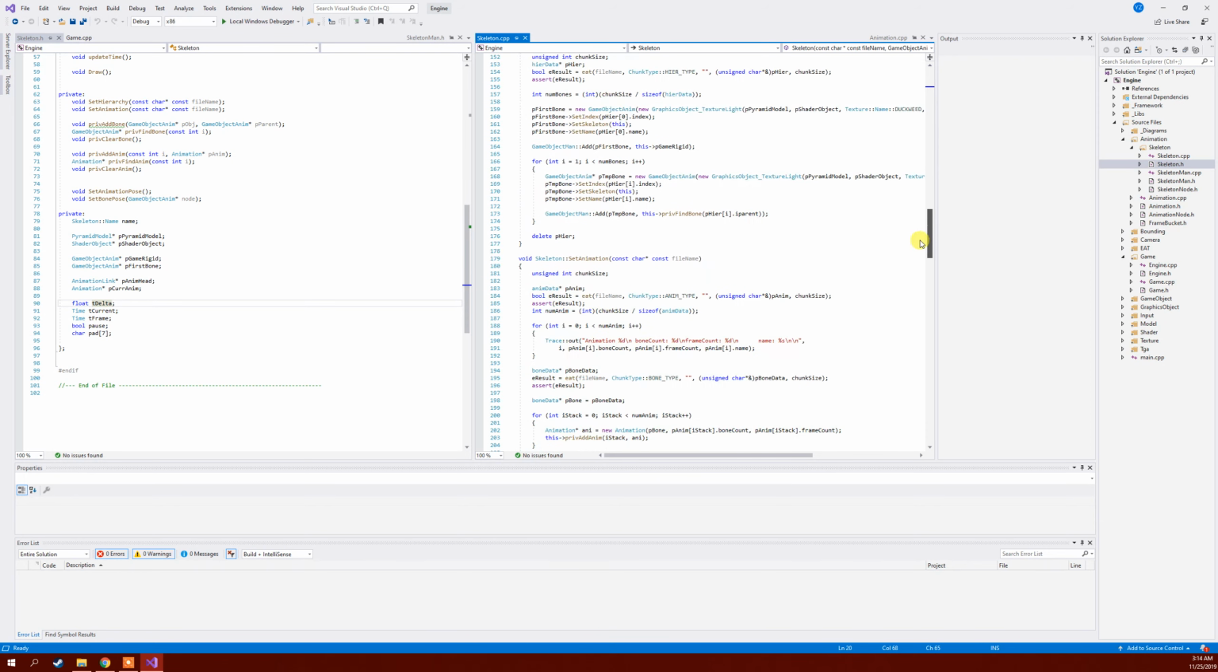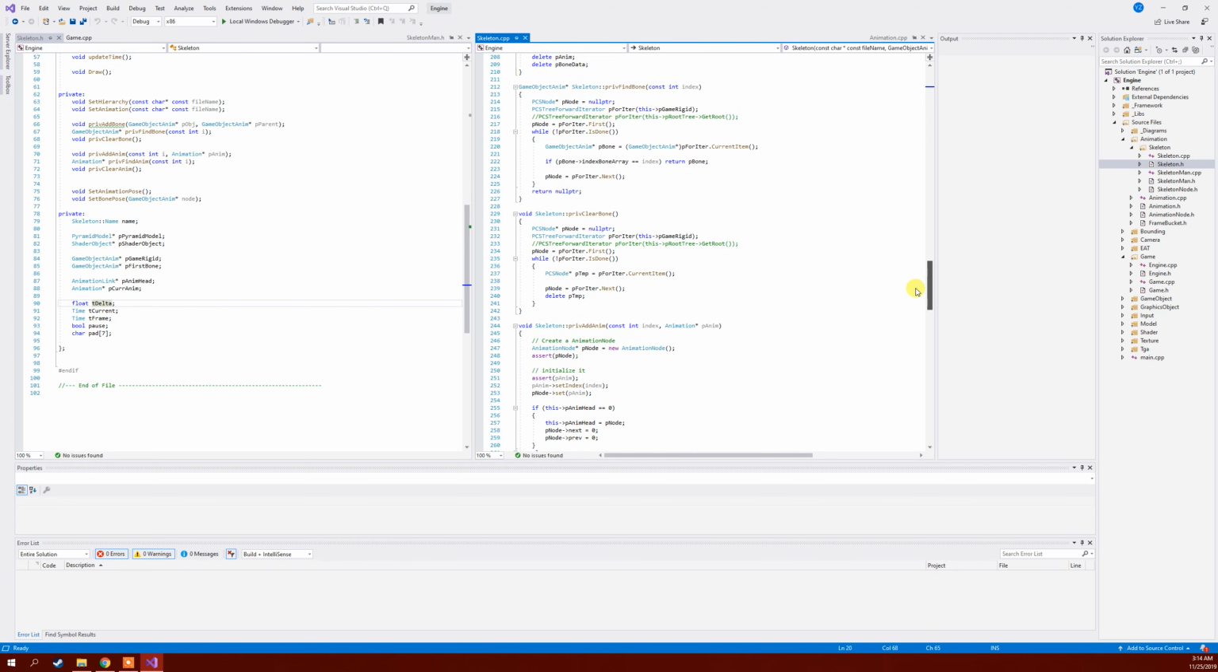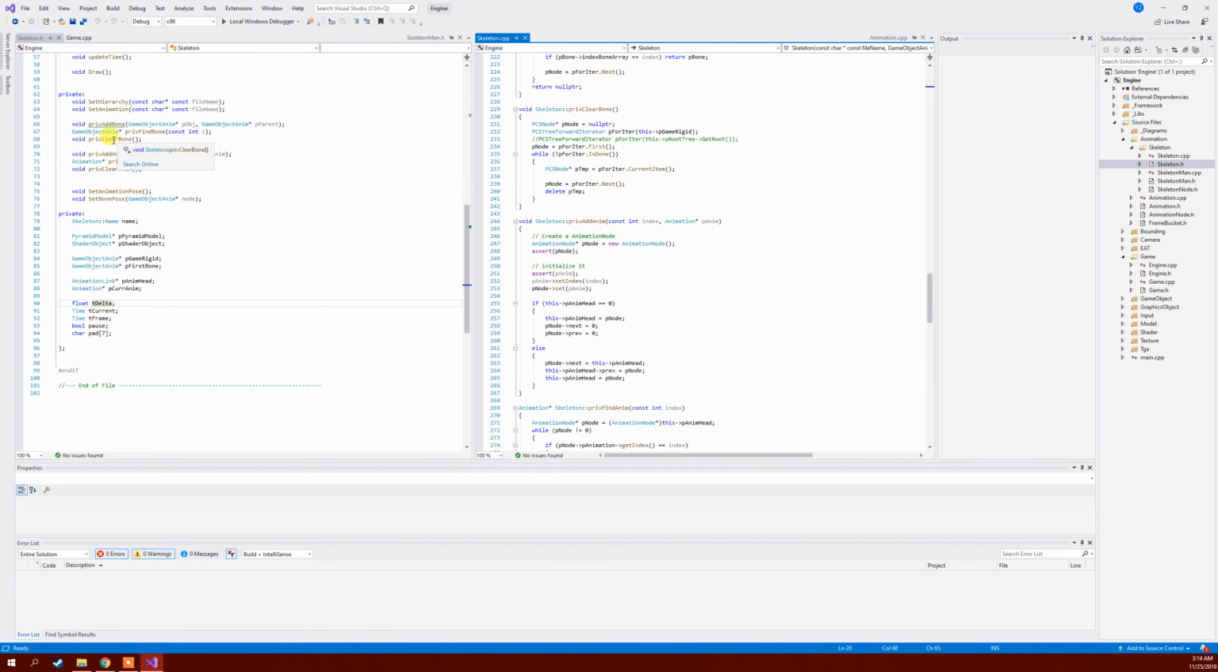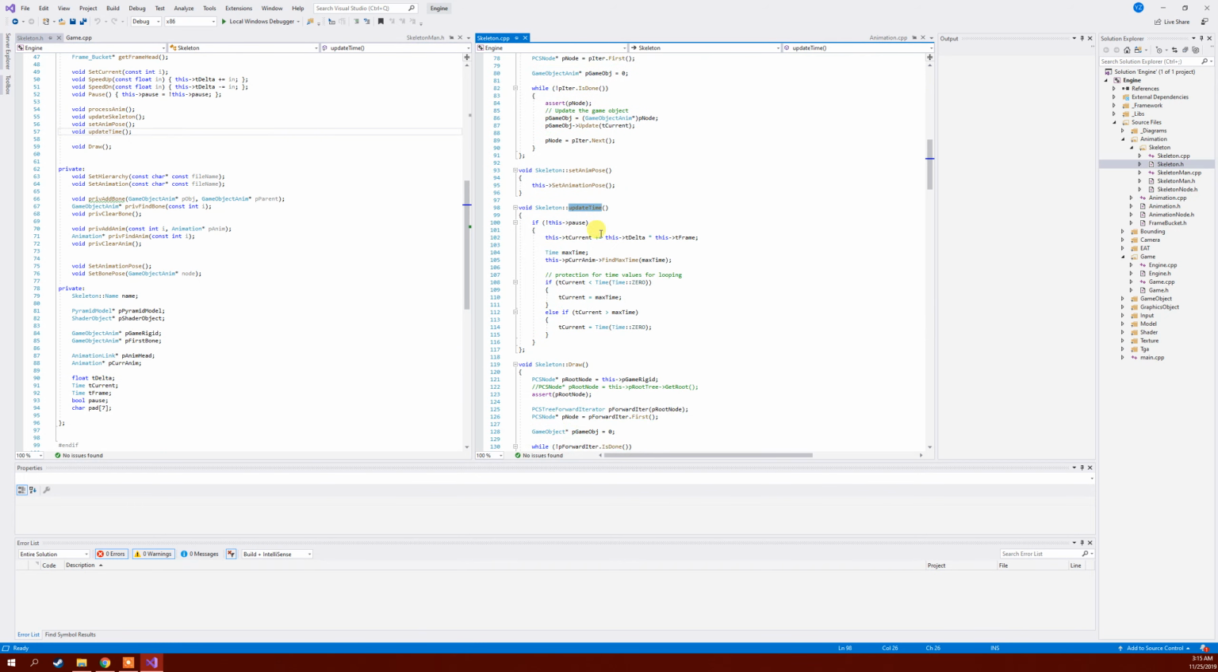Let's see the update time. It first checks: is this paused? If it's paused, I do nothing. If it's not paused, I add the delta time multiplied by the time of this frame to the current time. And because this T delta could go negative, if it goes below 0, the time will be decreasing, so the whole animation will go backward.